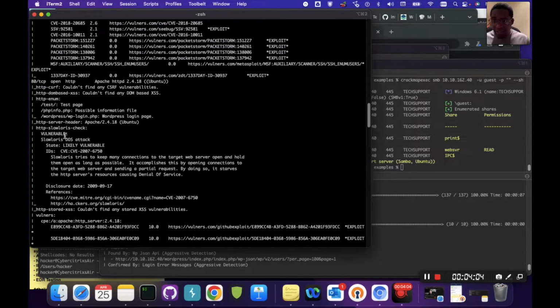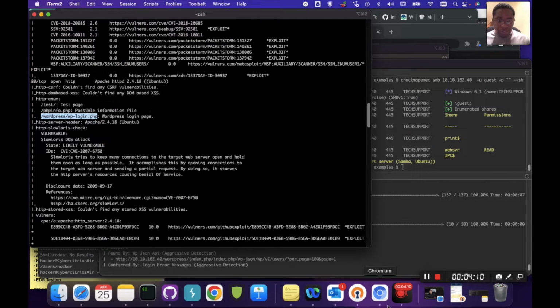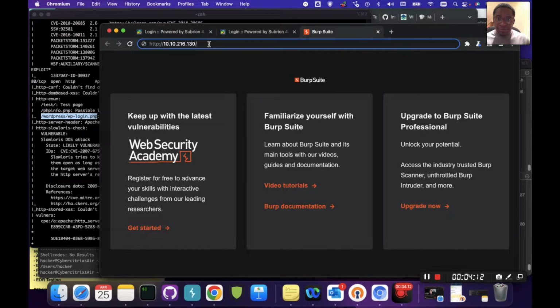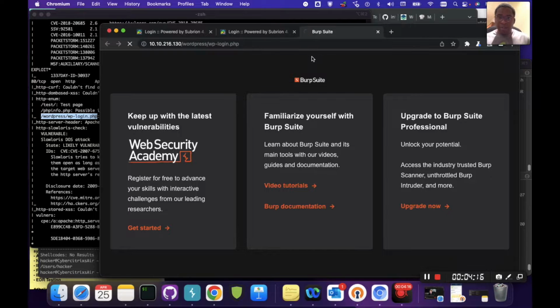If I can go up there, we will see. I'm just going to copy this whole thing from Nmap. Then go to the browser. I'm going to paste this over here. So we should see that this is what we found listening.